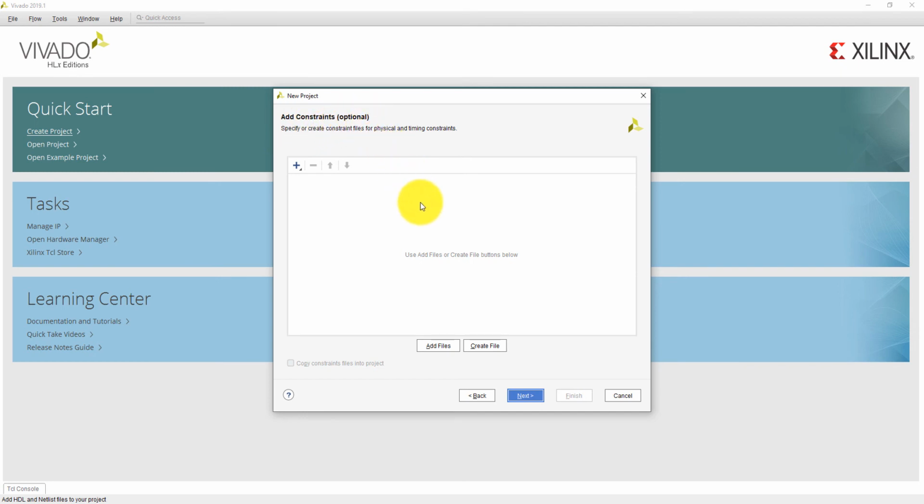Right now it says optional, but what are the constraints? The constraints are basically a kind of file that has the information of the pins of your device, the clock information, a lot of timing constraints and timing exceptions, multicycle paths, and a lot of false paths, and everything we are going to define in our constraints file. Right now I don't have any, and I'm not going to create it because I don't have any idea what I'm going to write in the module.